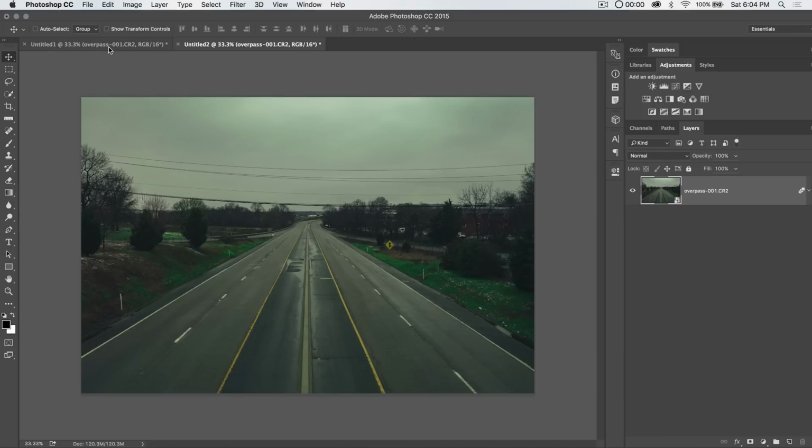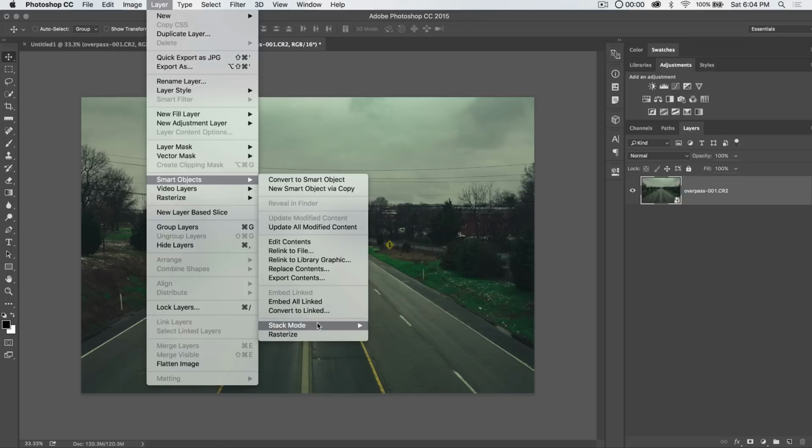And now what we can do is just compare it with the other image. And look at that. It's like the same exact image. Let's undo that, however. So I hit Command Z. That'd be Control Z on the PC. Let's try something else. Layer, Smart Object, Stack Mode.